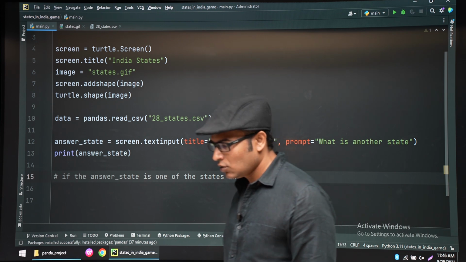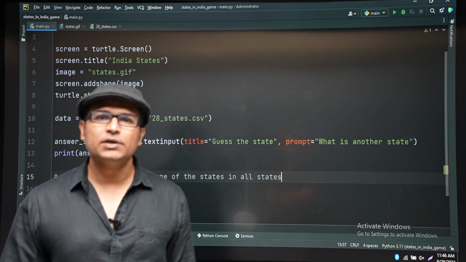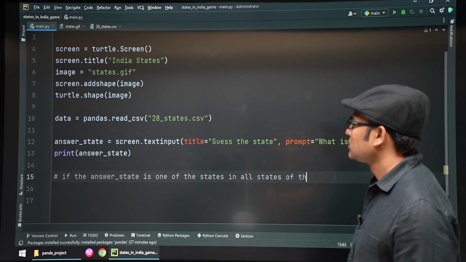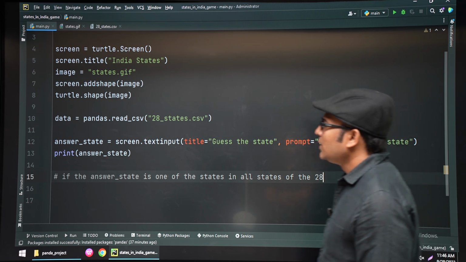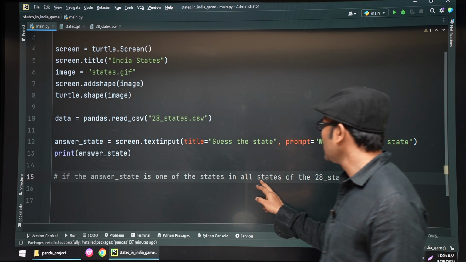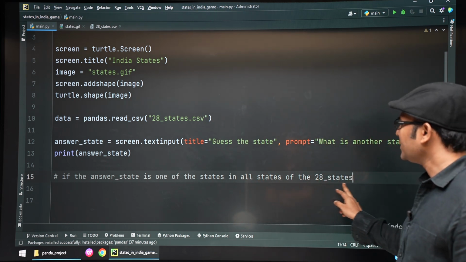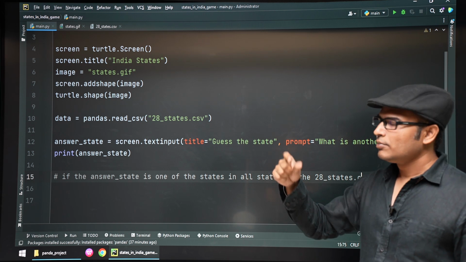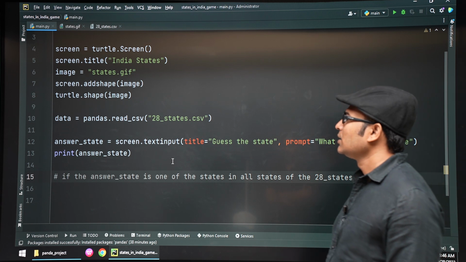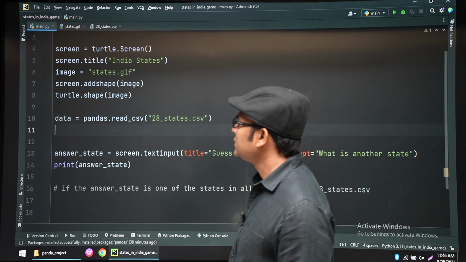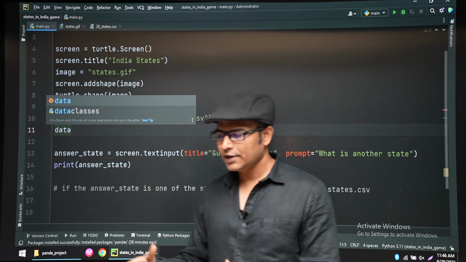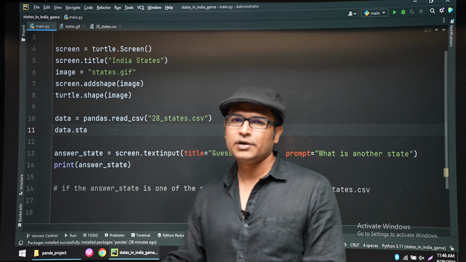For that, we need to know the list of states available. If the answer state, whichever the user has entered, is one of the states in the states of 28 states.csv, then we have to print that on the map. So let's now get the state names so that we can look into them and see whether the entered state is in the list or not.